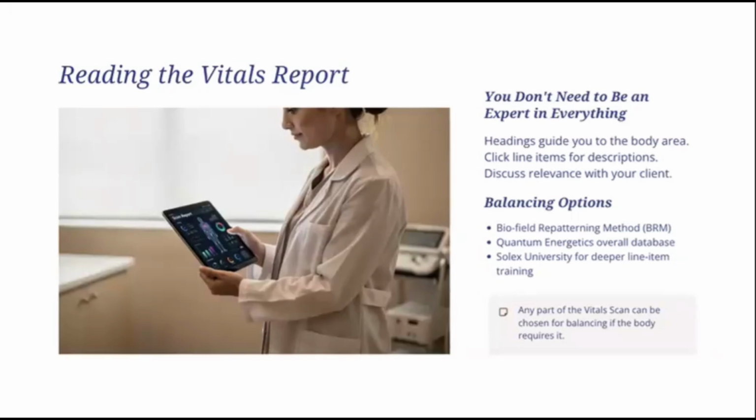So headings will guide you to the body's areas. You can click on the line items for descriptions of what you're not sure of, and you can discuss the relevance with your client as well. You can always ask the question, so what does this mean to you? Have you had any issues with this in the past? Is this familiar to you? Do you have any of the symptoms that this might have? Okay, so you don't have to always be an expert on everything, and it's okay to say you don't know.